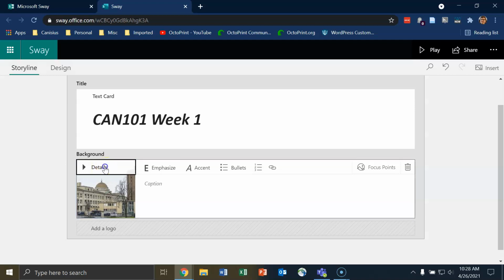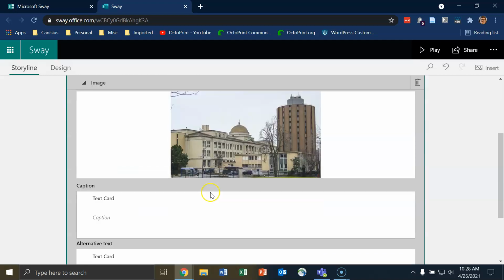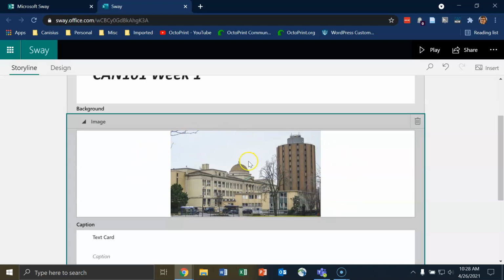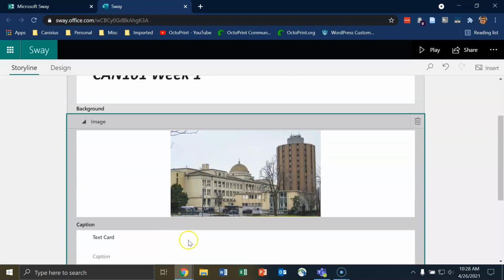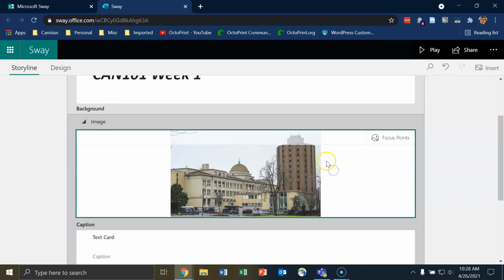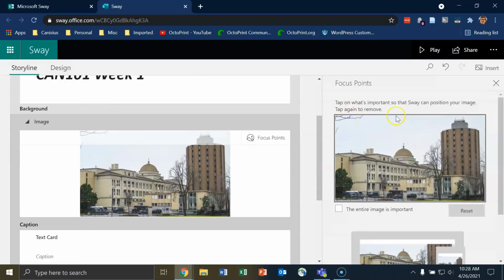I'll click on Details to see what an image card actually is. And I can see that it includes an image and a couple of different text cards, one for captions and one for alternative text. I'll click on the image and I can see that focus points reappears in the upper right, so I'll click on that. And just as it says here, I can tap on what's important so that Sway can position my image.